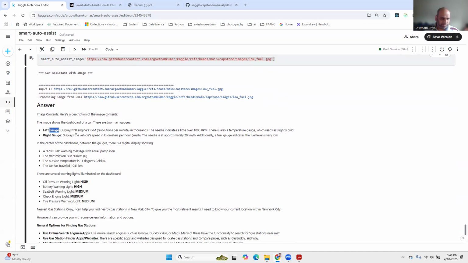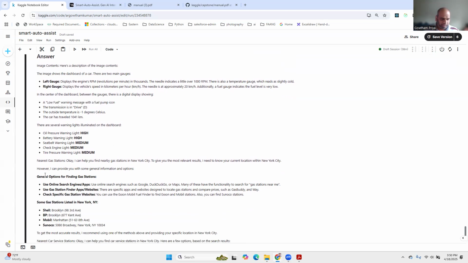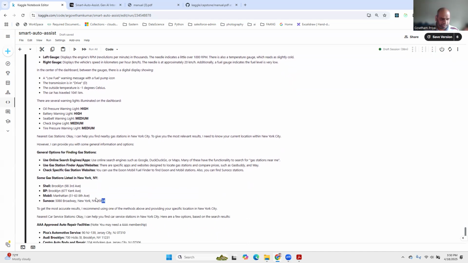On the left side, it's showing the engine RPM, and on the right side, it is showing the speedometer, which is good to know. But here I'm more concerned about certain things, like I said before, a low fuel warning. As soon as it sees the low fuel warning, it will show me the general gas options listed in New York City. These are the gas stations which are available in New York City.